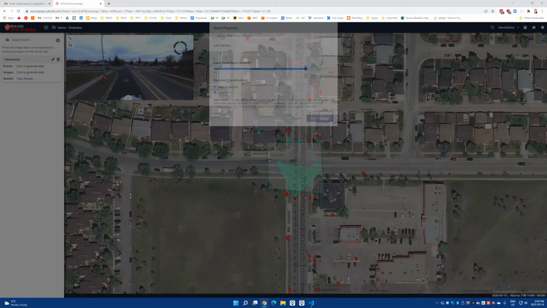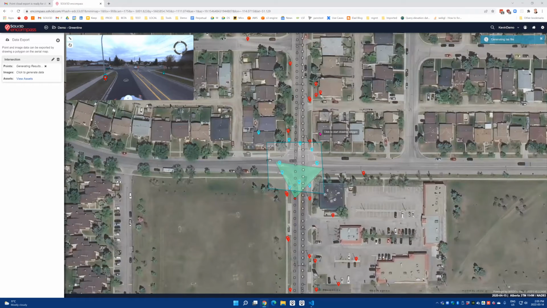Just click export polygon. This export can take a couple of seconds to a few minutes, depending on the size of your data and the size of your polygon. While that's running, it actually just finished here. That was fast. Yeah, so I'll come back to the actual point cloud and show you what it looks like in a second.